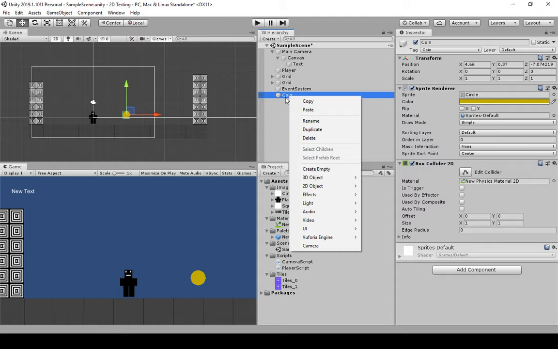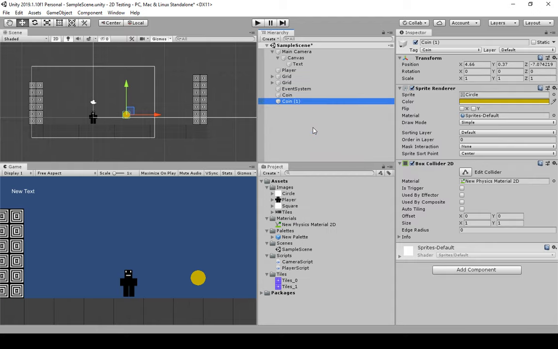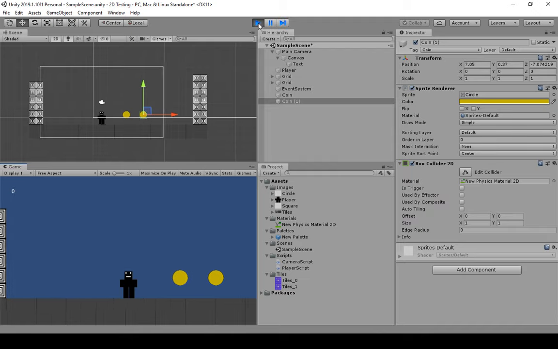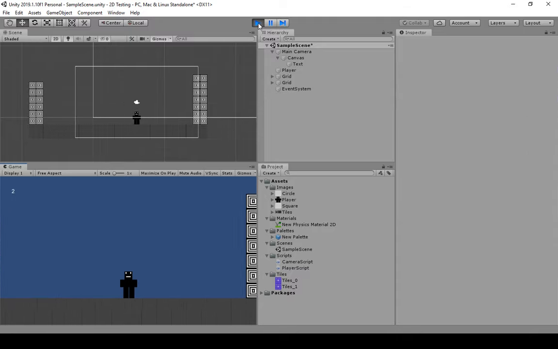In fact, we can duplicate this. If I right-click on coin within the hierarchy view and duplicate, and then move it over a little bit, and play, we can create the same thing again. So now we're moving over. Coin 1, coin 2, and notice they got destroyed and removed from the hierarchy.